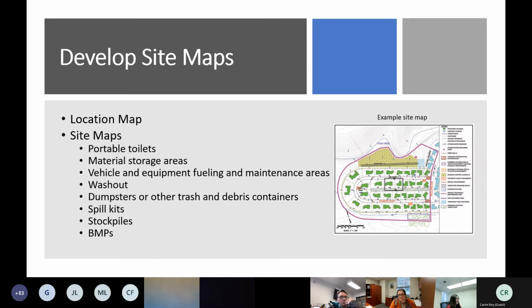So once we have gathered all this information, we're going to collect it and formalize it in a couple of ways. First of all, we need to develop site maps. The location map is where you're physically going to tell us where your project is located geographically. So it's in relation to streets, longitude, latitude, and cross streets if you don't have an address, so that we're able to locate it within the city limits.